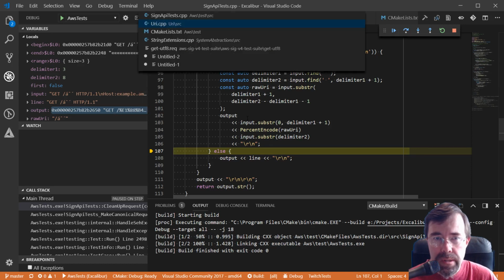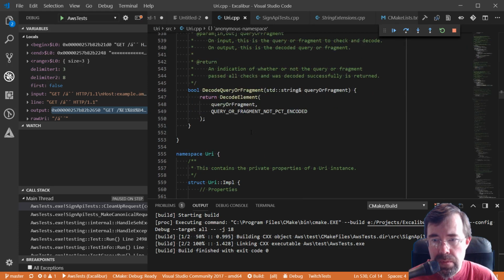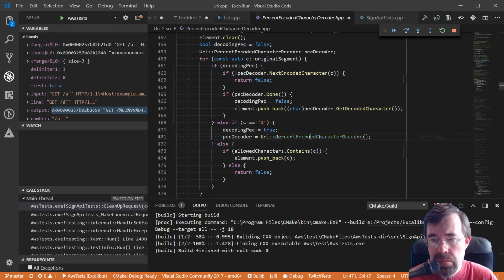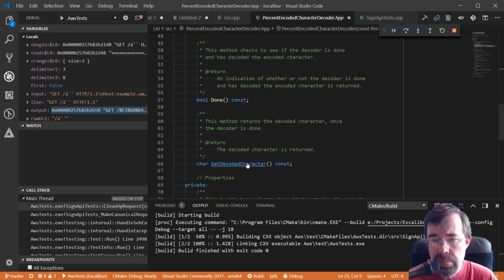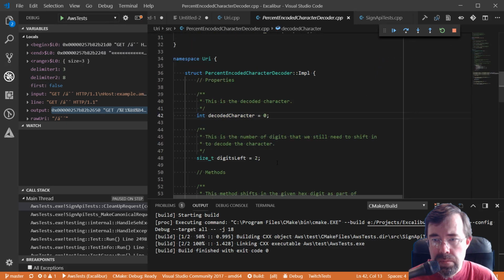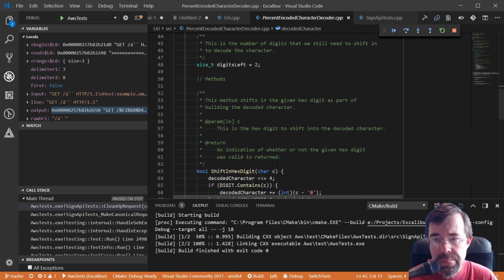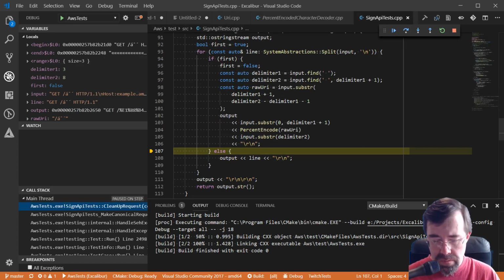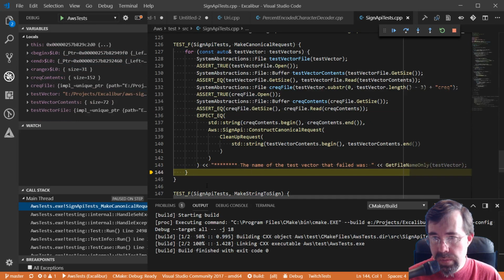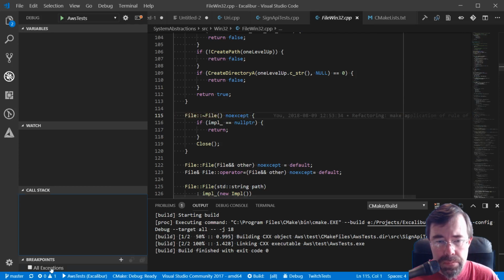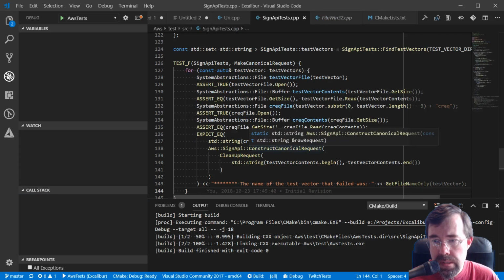Oh, I wonder if the decode in URI has a similar problem. Decode element, right? Yeah, this might be a problem. Well, we'll see. We'll escape out of that. And then go in. Oh, I guess I skipped it over. Stop. I want to see.